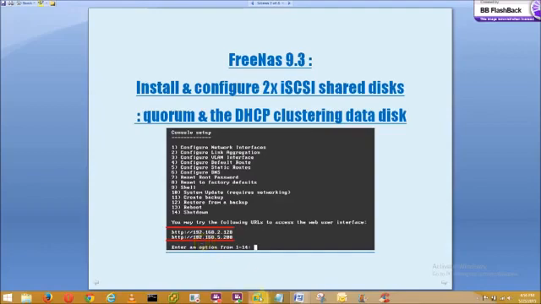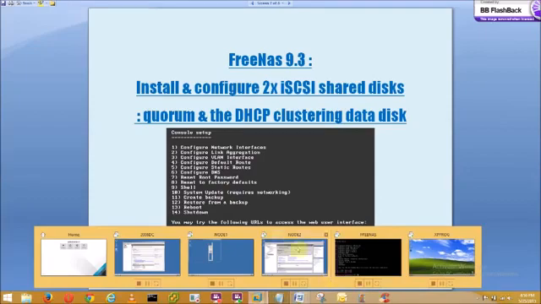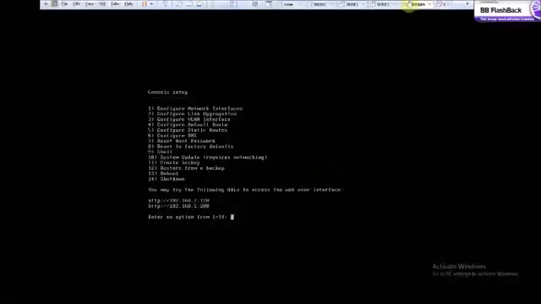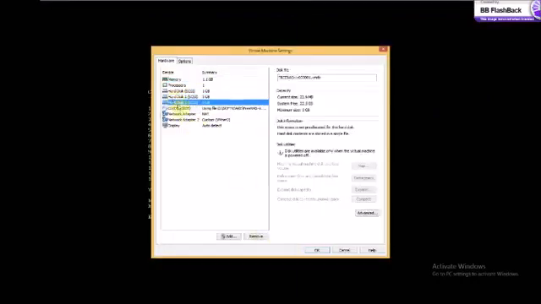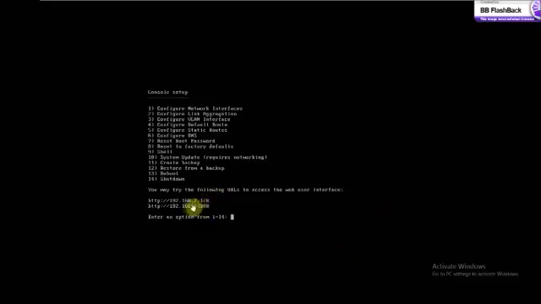In order to manage this FreeNAS, we will now access it from the web. Before I do that, I can show you the two disks. You may remember these are the two iSCSI disks. One is the quorum and the second one is the DHCP clustering disk, which are shared. Those are accessible from this network, which is 2.128.